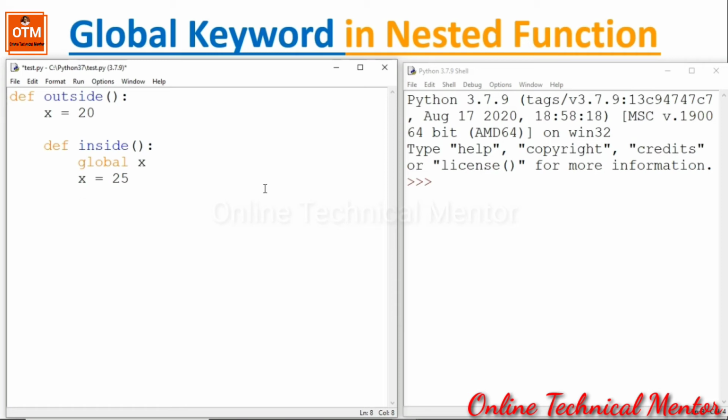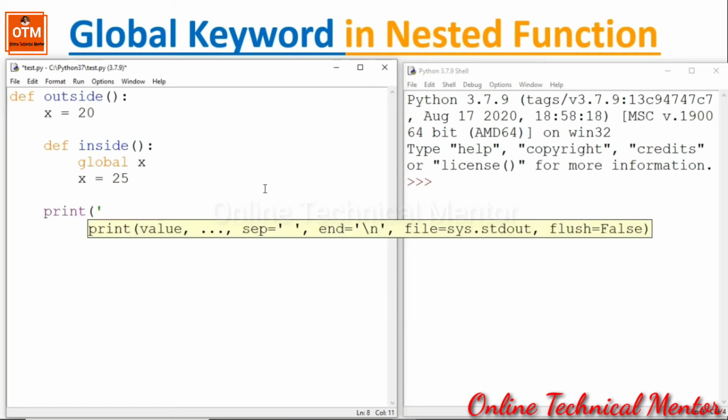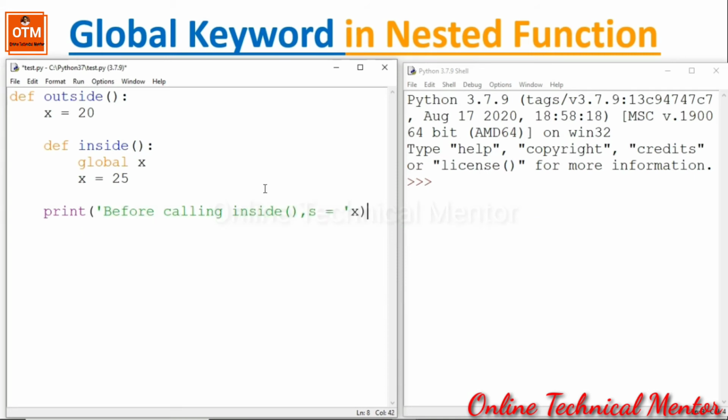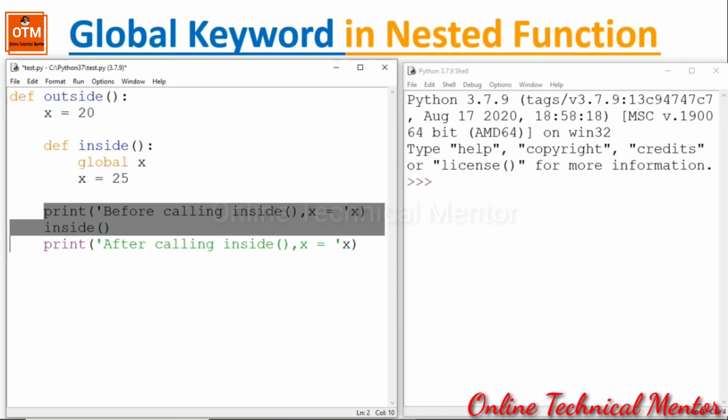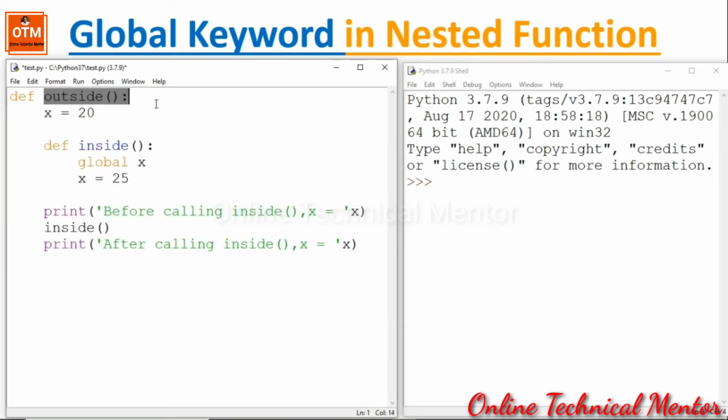Now come out from the inside function. Let me print, before calling inside, the value of x is x. Now in the next line, call the inside function and after that, let's print this line, after calling inside, x is the variable x. So these three lines are inside the outside function. Look at the indentation. I think you will understand that x equal to 20 and these three lines are within the outside function, and this inside function is also within the outside function.